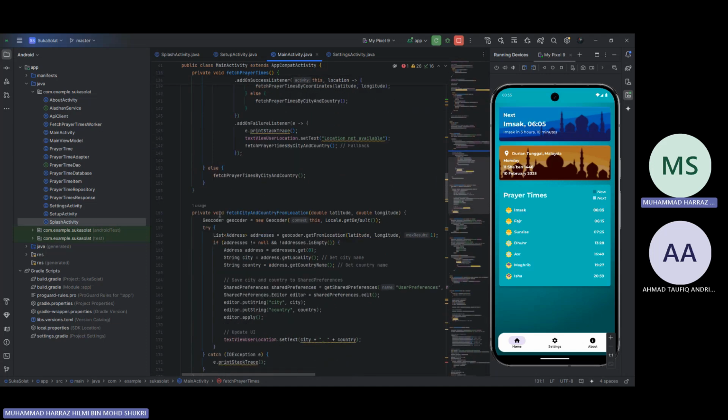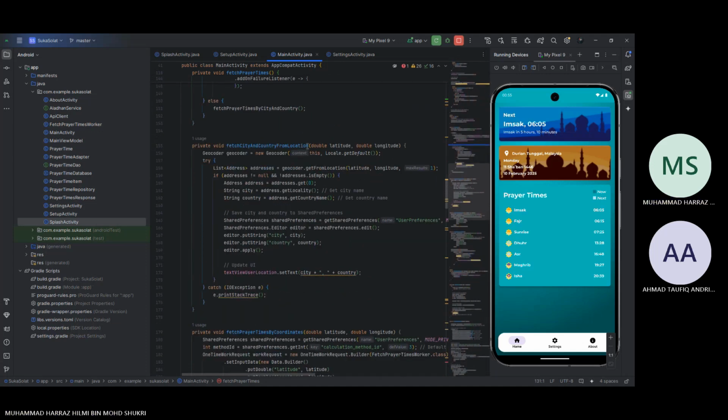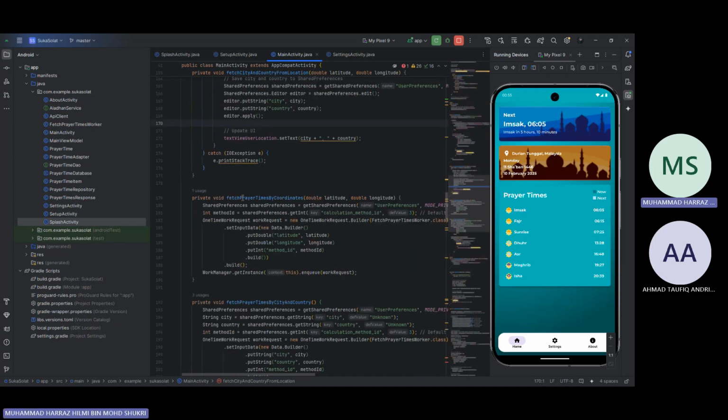And next, we are going to fetch city and country from location. This is for manual location input, which is we will get the latitude and longitude based on the location provided from the user. And also use the shared preferences to save and fetch prayer time by coordinate. Yeah, basically it's just the same. It uses this because we need to save the calculation method ID from the city and country provided by the user. Also, if you use auto locate, it will auto fetch the city and country based on the latitude and longitude.